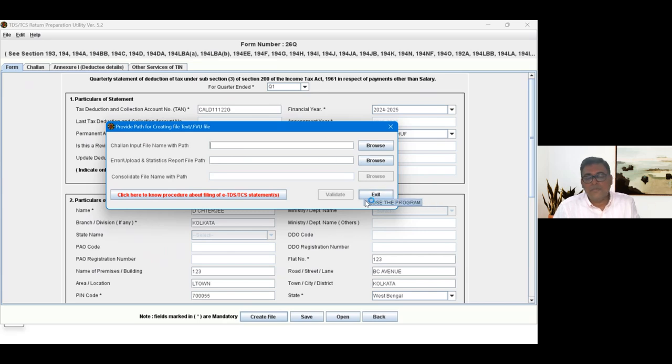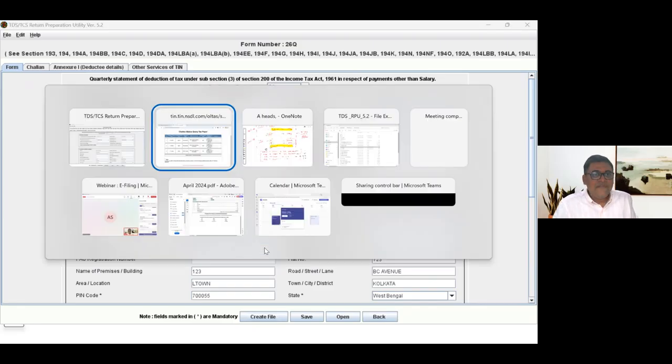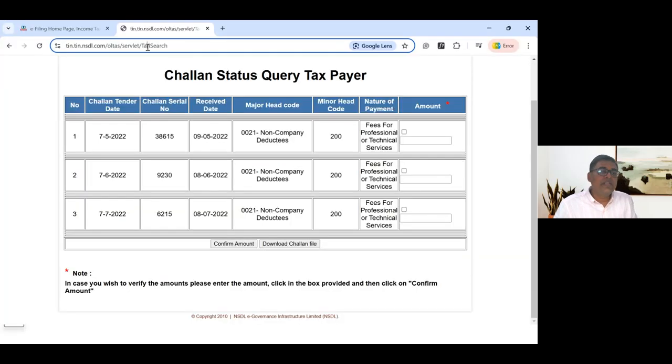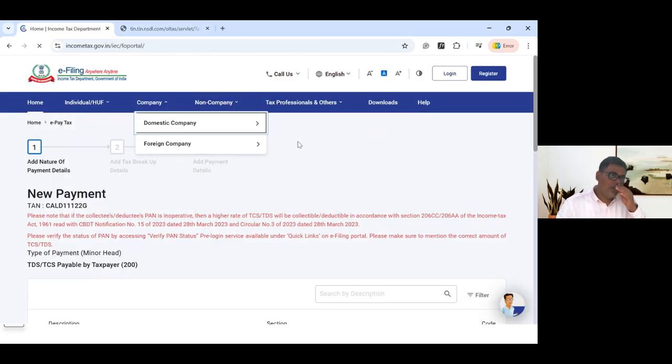After providing all this information, we will get an FVU file. We are required to upload that FVU file in the system. How will we do that? That means I presume that we got an FVU file through this software. We generated an FVU file, and that FVU file is required to be uploaded in the TDS system. For that, where are we supposed to go? We are supposed to go again to the e-filing portal.